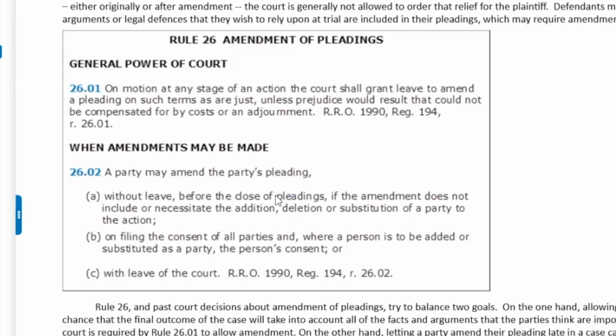Even if you have served it, and there's another rule that you can look up yourself. I'm not going to take you to it now, but it tells you when pleadings are closed. And it's usually, I can't remember, a few days after the statement of reply, or 30 days after the defense, or whatever it is. You can go look it up yourself. But before the close of pleadings, you can amend your pleadings as long as it doesn't necessitate the addition or substitution of a party. Okay?